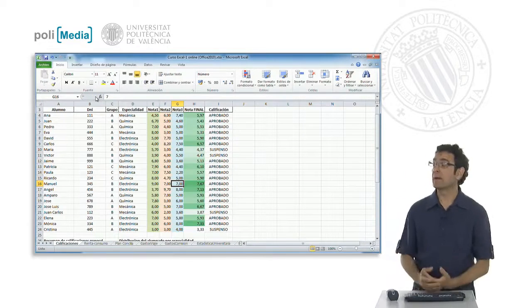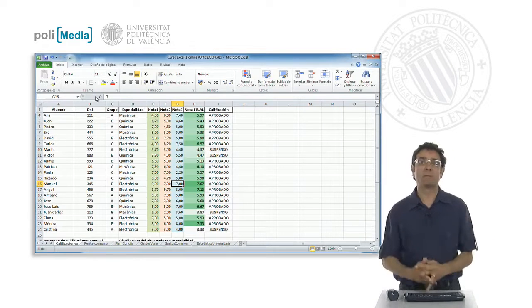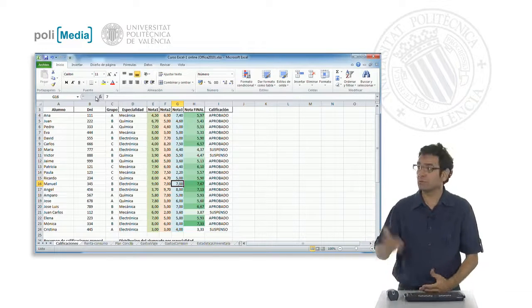This can be interesting in order to, at a given time, highlight or have a visual image of how they are evolving, how a set of values is scattered or distributed.